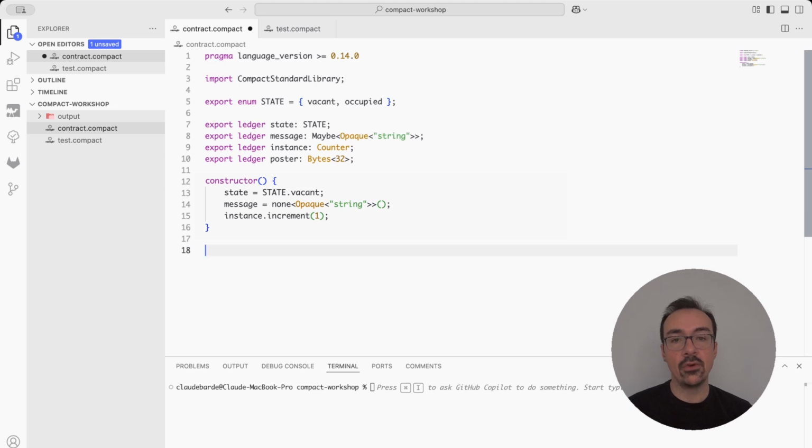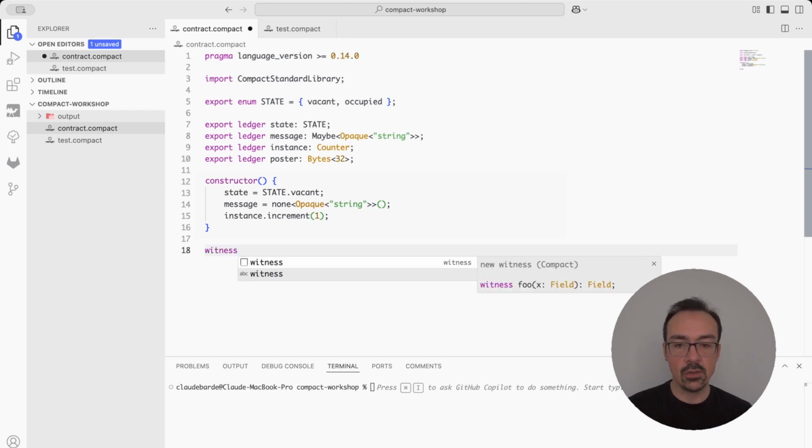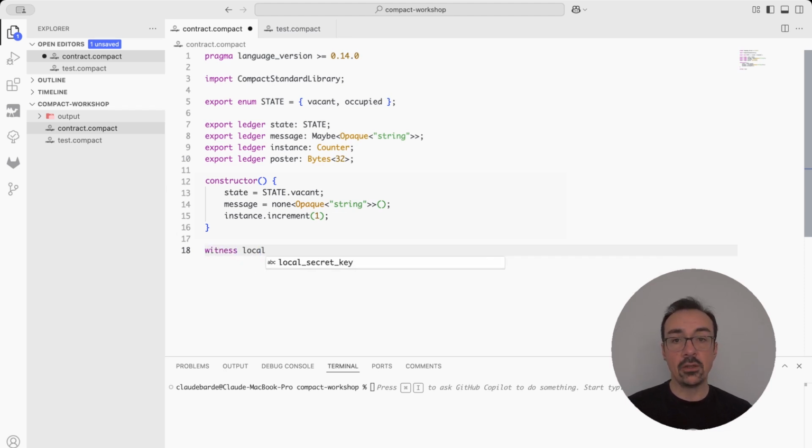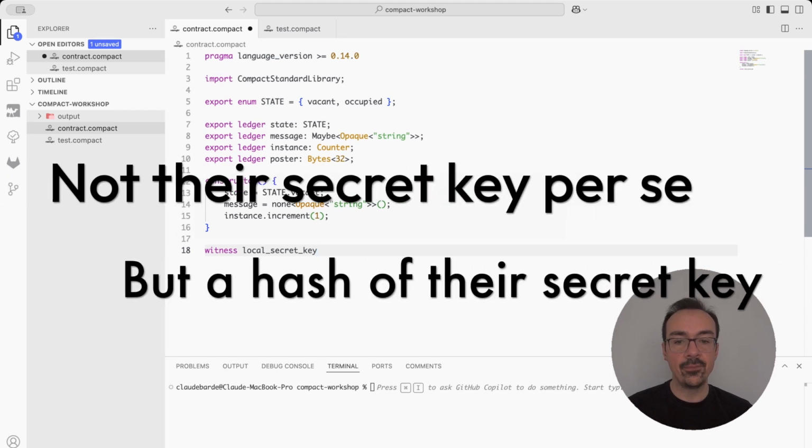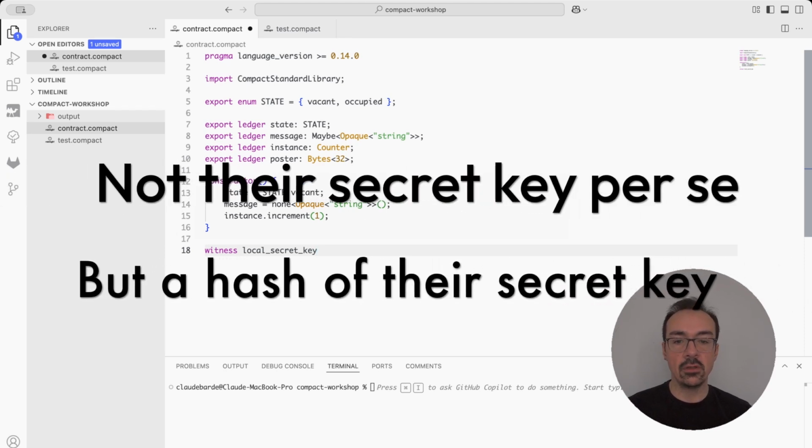Now we are going to create a witness. A witness is a function that receives a value from outside the chain. So the value is the private state of the contract, and we can pass it to the contract during its execution. So here it's witness, and that function is going to be the local secret key. Every user who is going to post a message is going to pass their secret key, and we are going to record it in the contract.